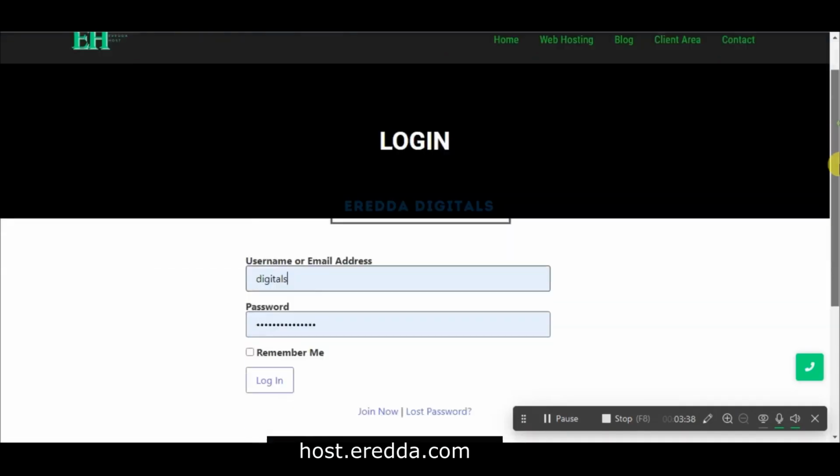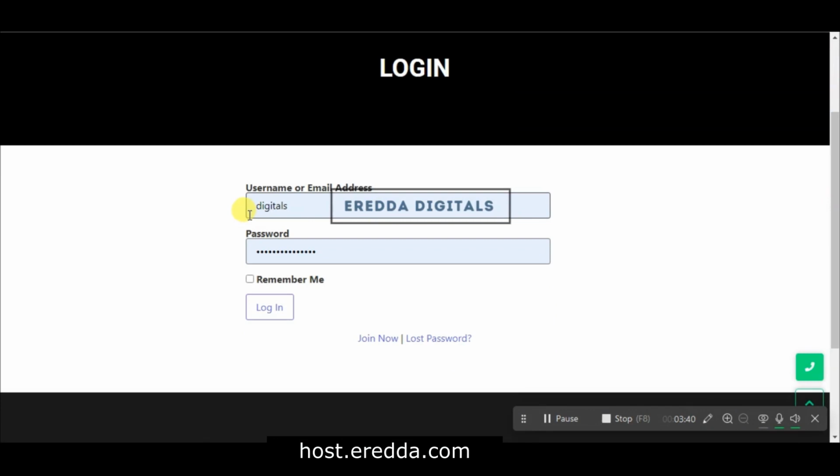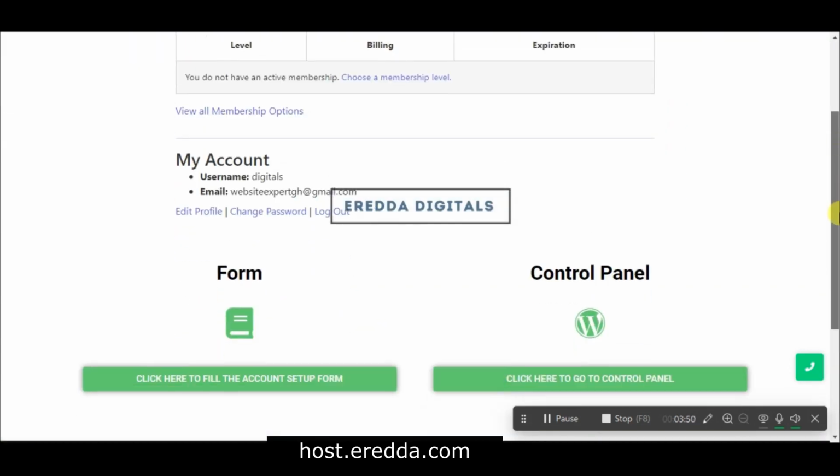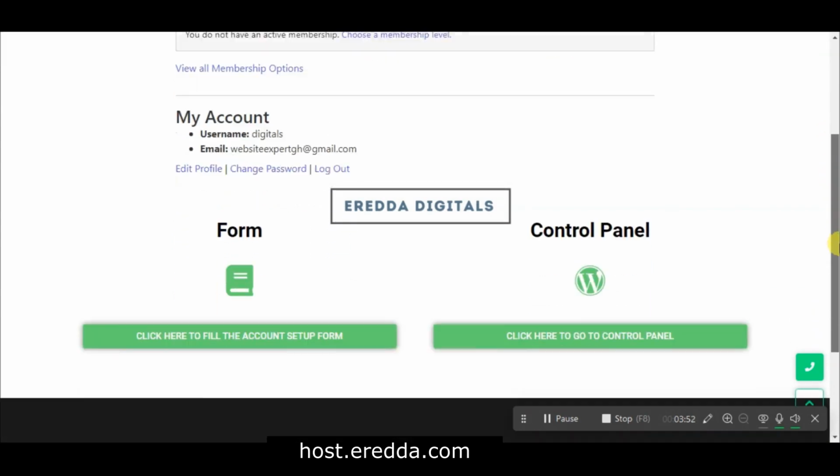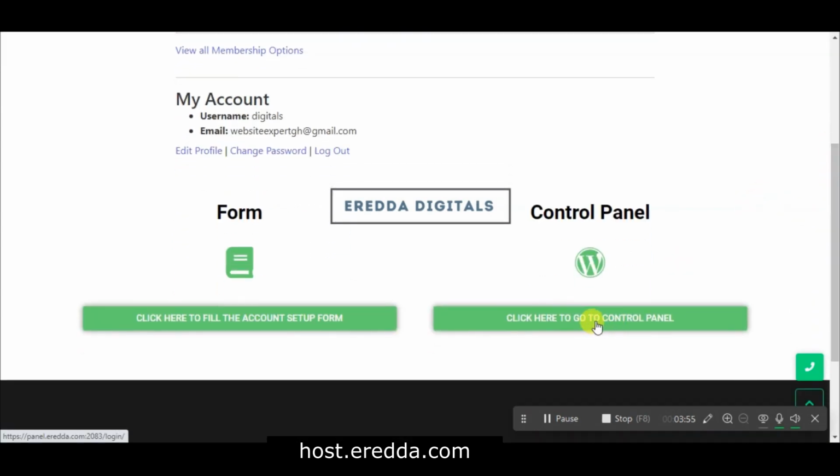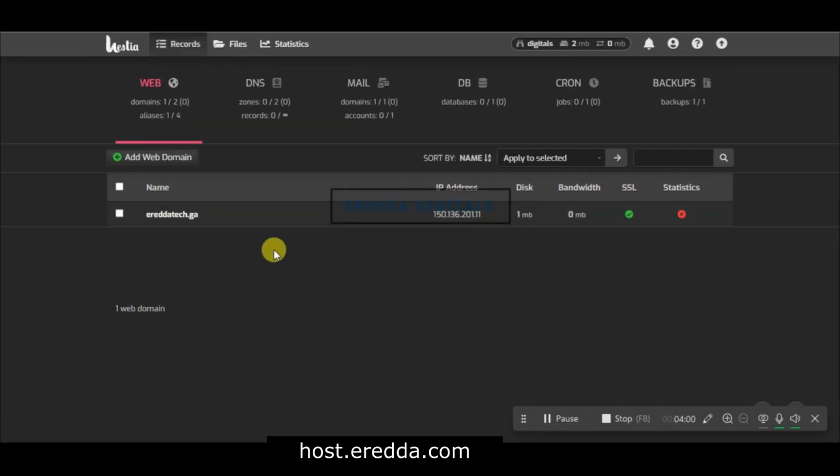Here you enter your username or email and the password. Let me do that. And yes, I'm on my dashboard. That's my account. So I can go to the panel by clicking here. Then it will take me to my panel. Good, I'm already inside. It's quite unfortunate that because I just logged in, this time it did not ask me to enter my password. But when you do, they will ask you to enter your password.